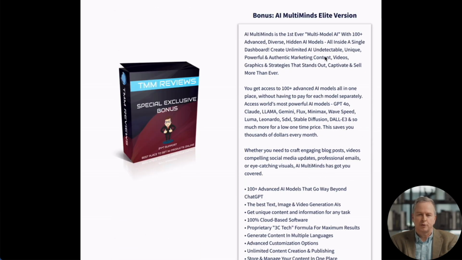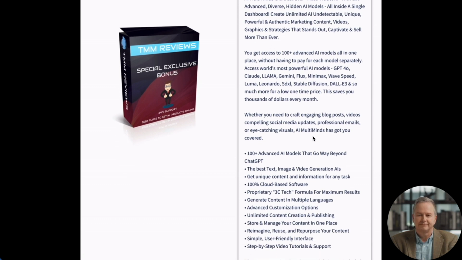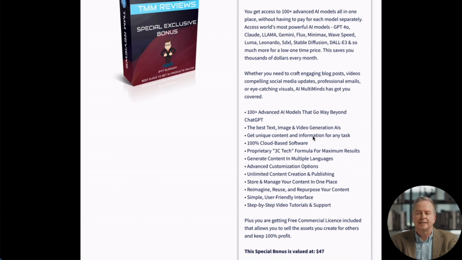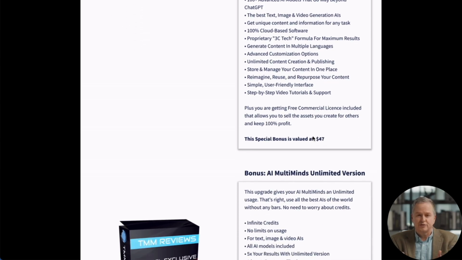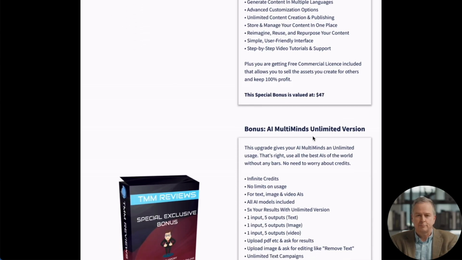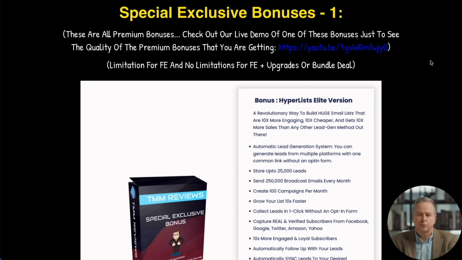Next, as a premium bonus, you are getting full access to the AI Multi-Minds app. AI Multi-Minds is the first ever multi-model AI with 100 plus advanced, diverse, hidden AI models, all inside a single dashboard. Create unlimited AI undetectable, unique, powerful, and authentic marketing content, videos, graphics, and strategies that stand out, captivate, and sell more than ever.